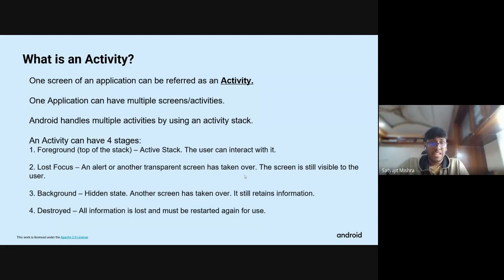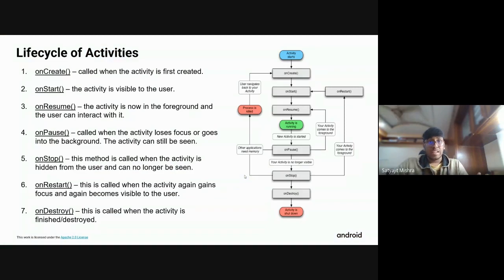Now, for each of these four stages, we have some specific functions which we can implement to use the features. Suppose we want our app to do something when the app comes into the foreground. Suppose we want to save something just before the app gets destroyed. To do that, we have something called the activity lifecycle.